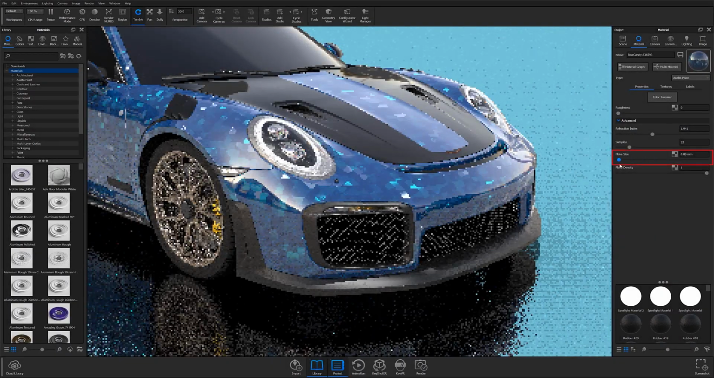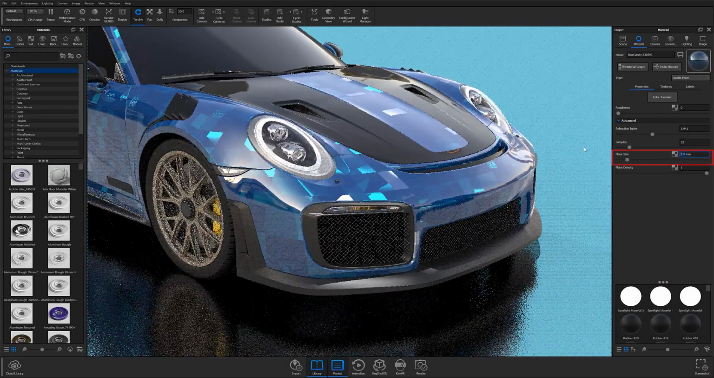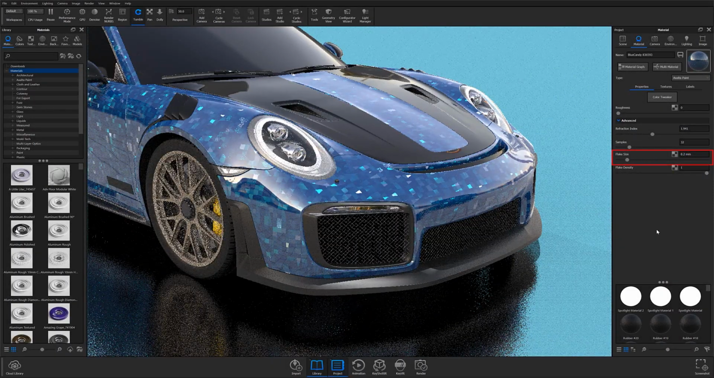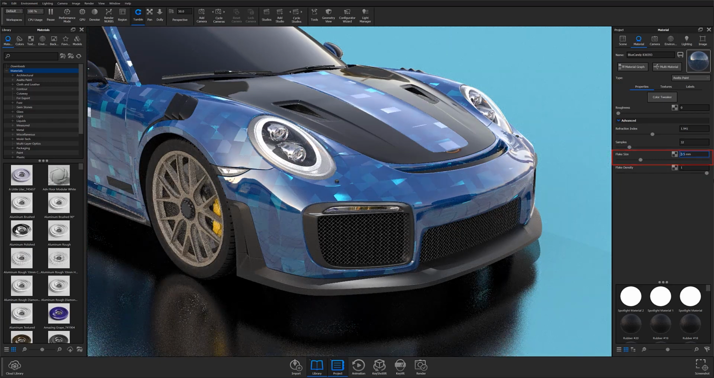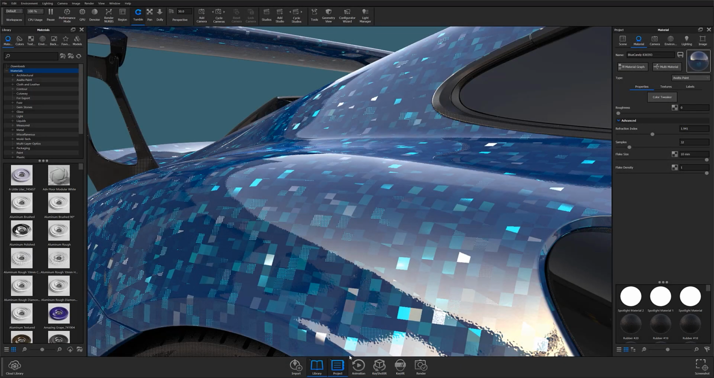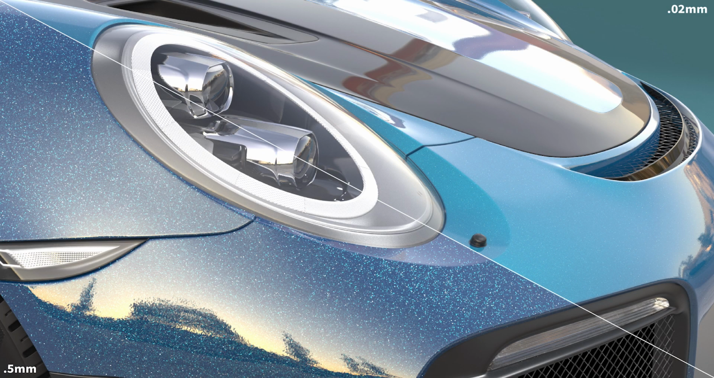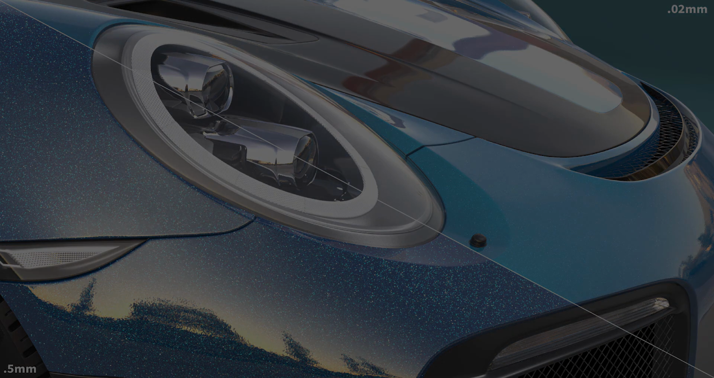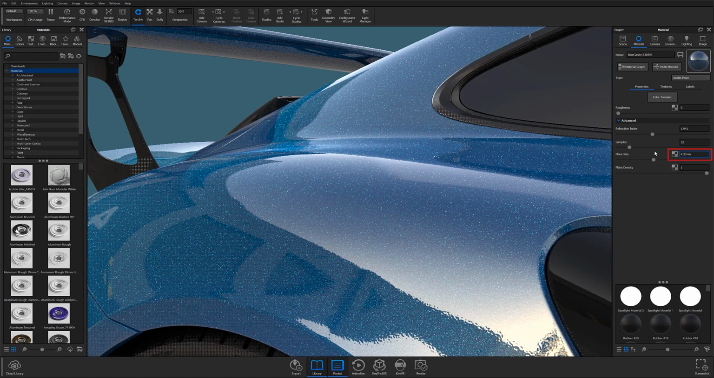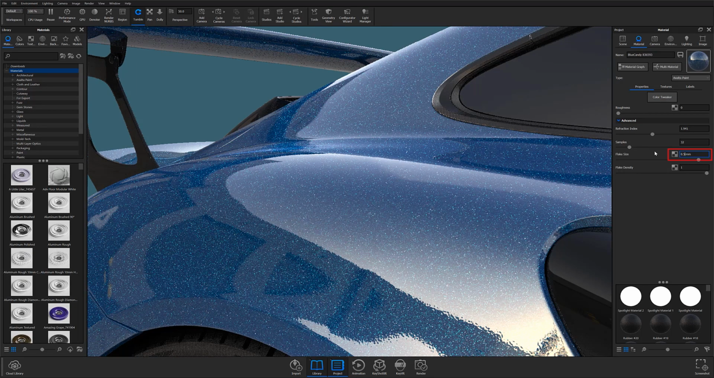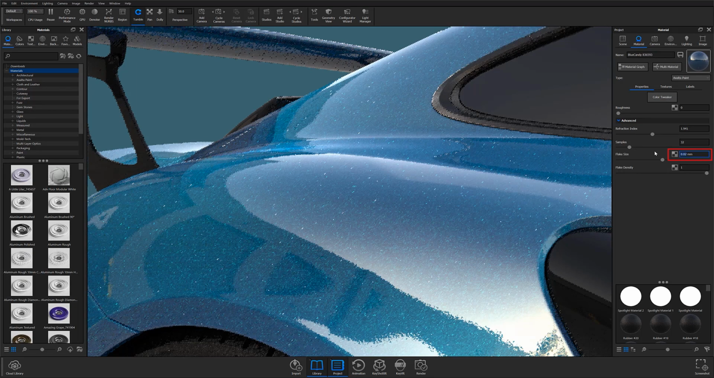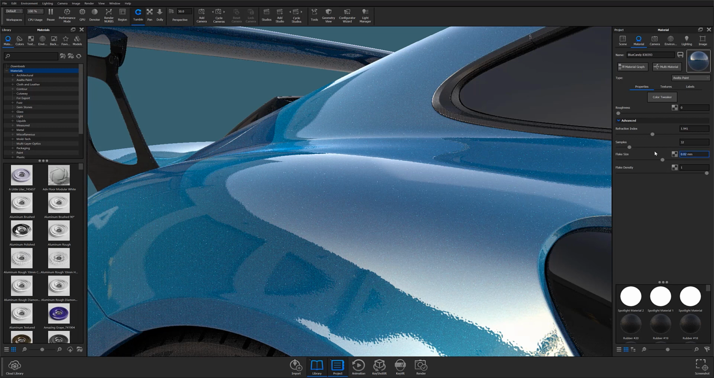And if the model is too small, you might encounter some difficulty getting your flake size to mimic real-world paint applications. The next thing to consider is using typical flake sizes to create the most photoreal effect possible. Typically, metallic flaked paint uses flake sizes between 0.02 millimeters and 0.5 millimeters. Using flake at that size on a correctly scaled model will help you produce the most realistic paint application possible, making your renderings that much more photorealistic.